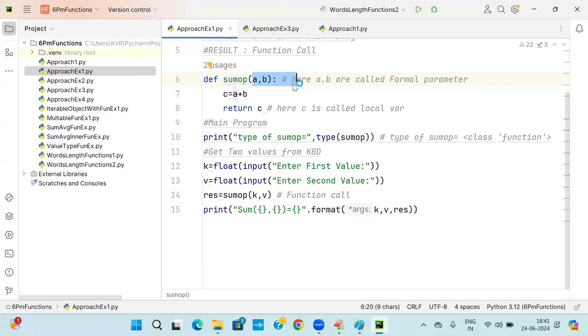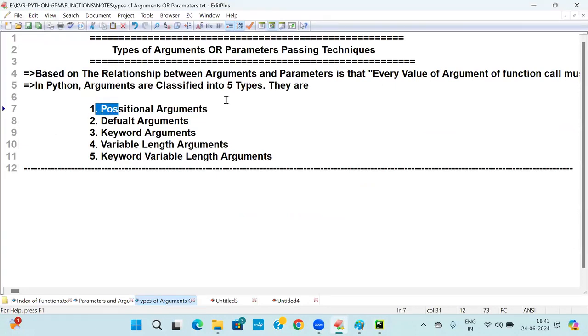Sir, why do we use this positional argument technique? It is used to send specific data from function call to function definition. I will tell the reason for everything, and when to use what. The positional argument technique is always used for sending specific data from function call to function definition.